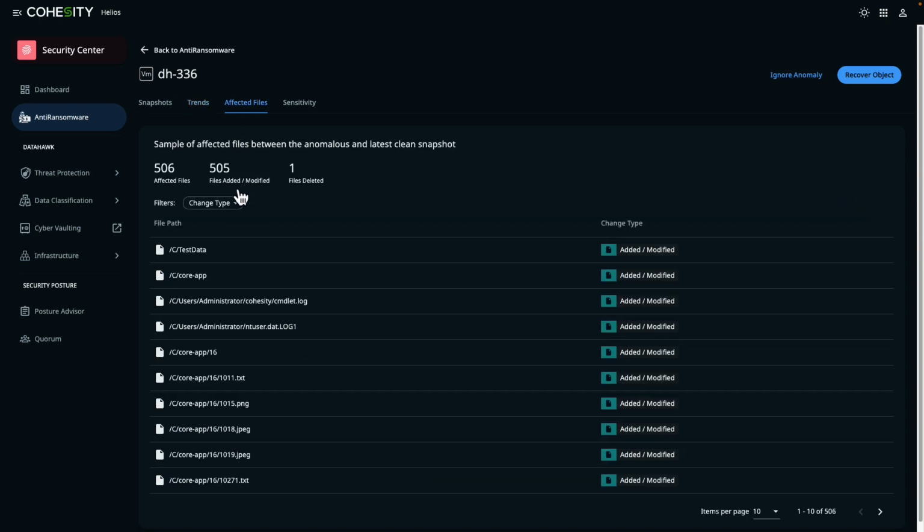But let's also take a look at the Affected Files tab, because this will show us the files that were affected in between our anomalous and our latest clean snapshot. I can click on this filters view if I want to specifically look at files that were added or modified, or I could filter based off of files that were deleted. Now, if we see many files that were added, this could be an indicator of compromise, also known as an IOC. Security professionals use IOCs as breadcrumbs to detect malicious activity early in the attack sequence.